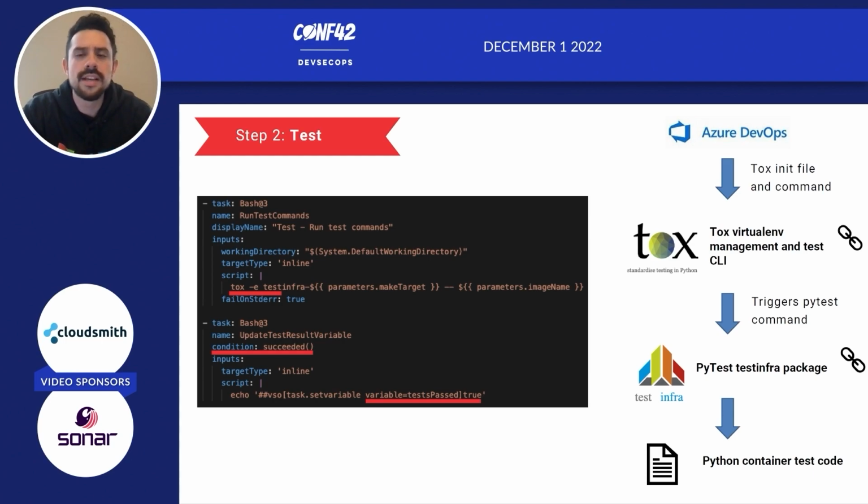So what is Tox? Tox is a virtual environment management and test CLI that relies on pytest, which is a Python package, to effectively run Python code that is comprised of methods that are test cases, and each test case has assertions. Let's show an example of what one of those looks like.